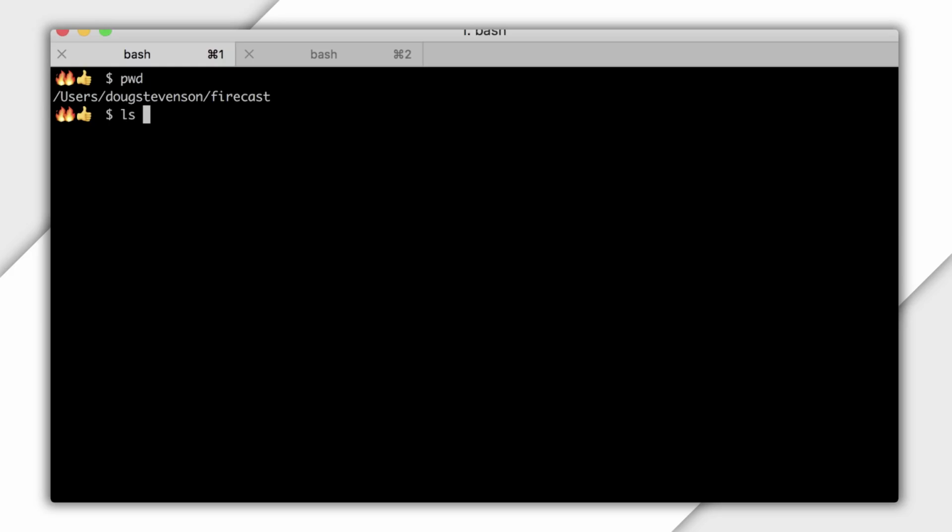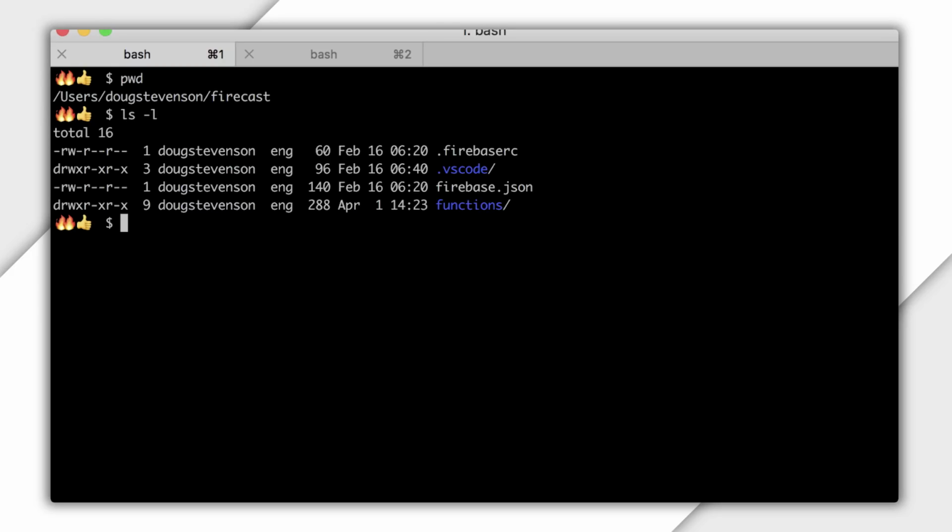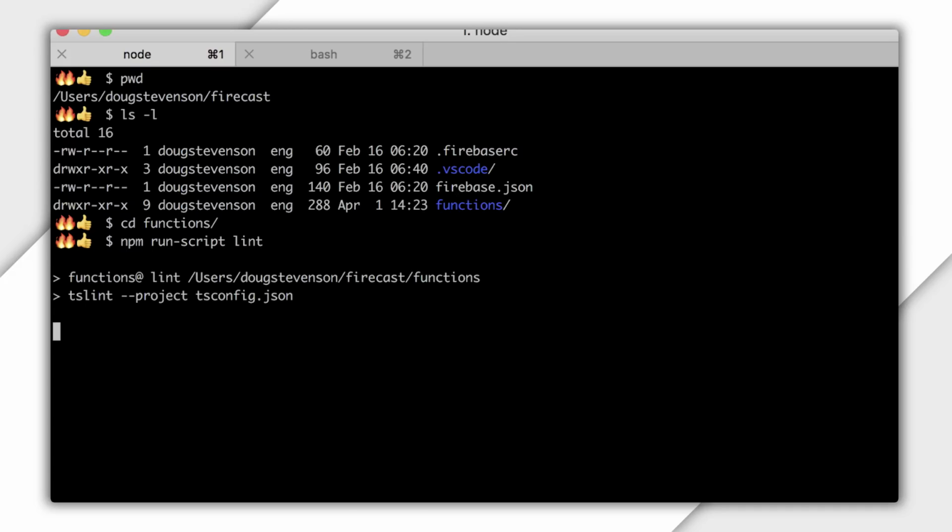Before I can emulate the HTTP function, I need to compile that TypeScript into JavaScript. I'll do that at the command line. First, I'll change to my project functions folder. Here, I'll run tslint on my code to check for possible errors with npm run script lint.